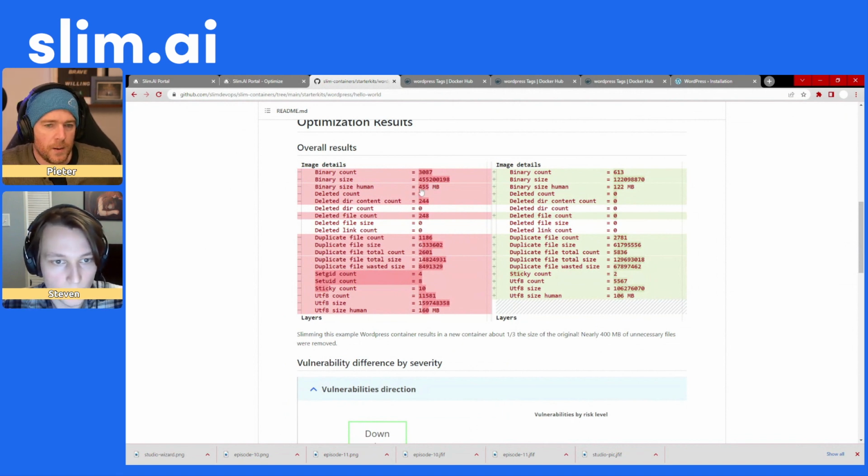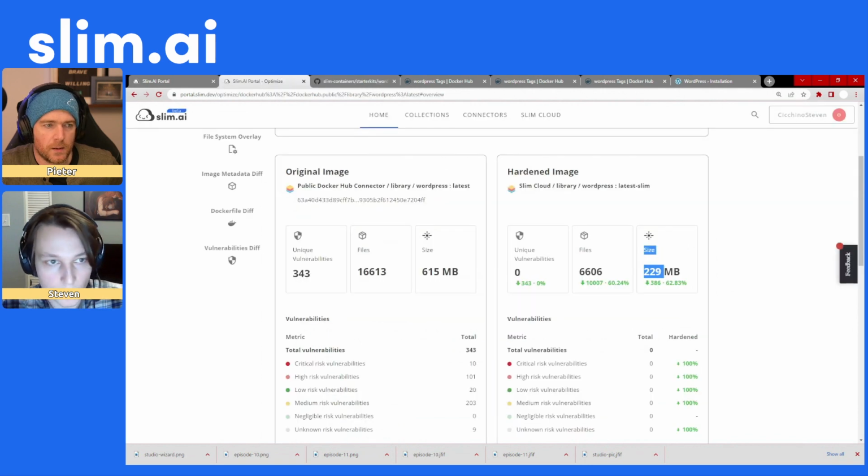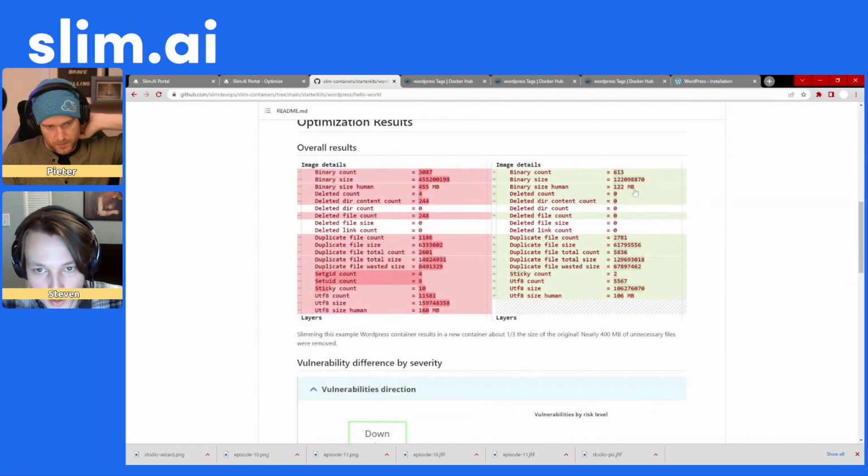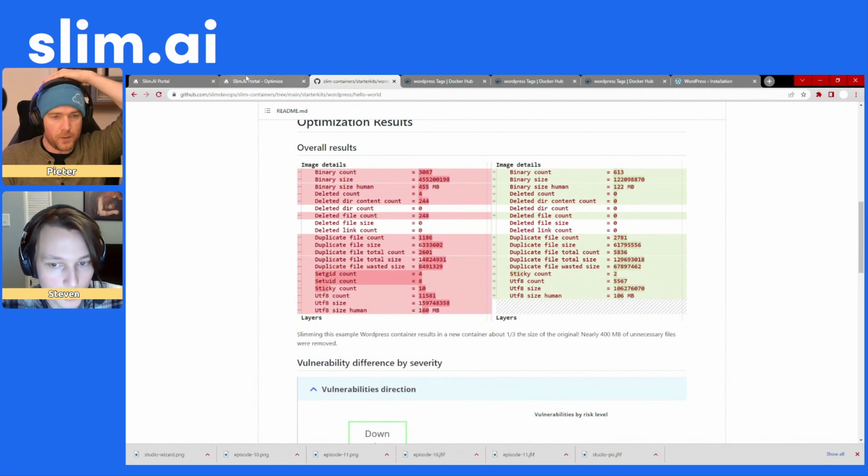I see now. For the total size, it's the binary count plus the UTF-8 size. So that's the same 615 down to the same, I think 228. 229. So we gained a megabyte, or maybe that's just rounding. It's probably rounding. Okay.